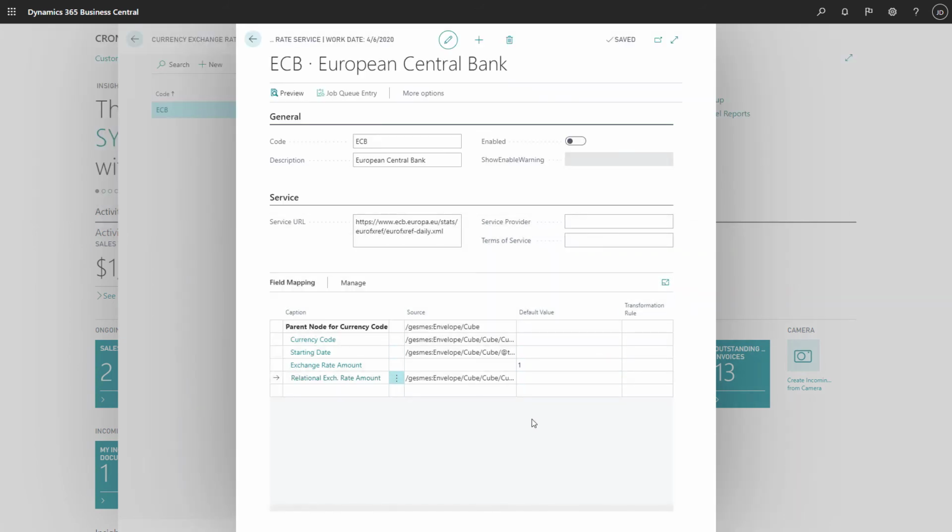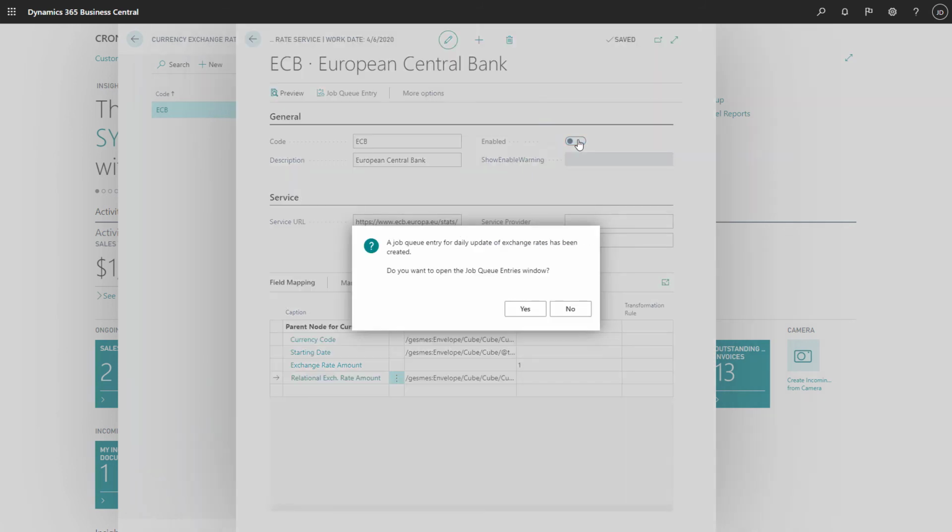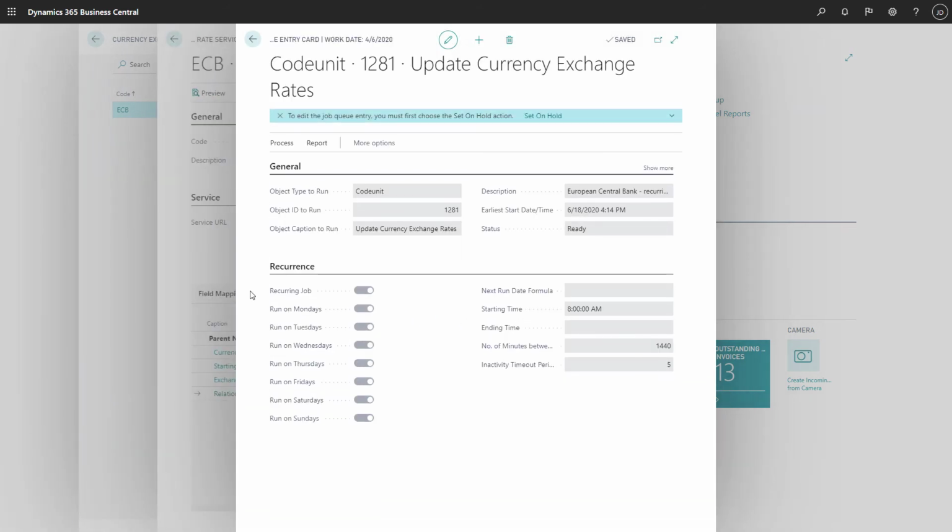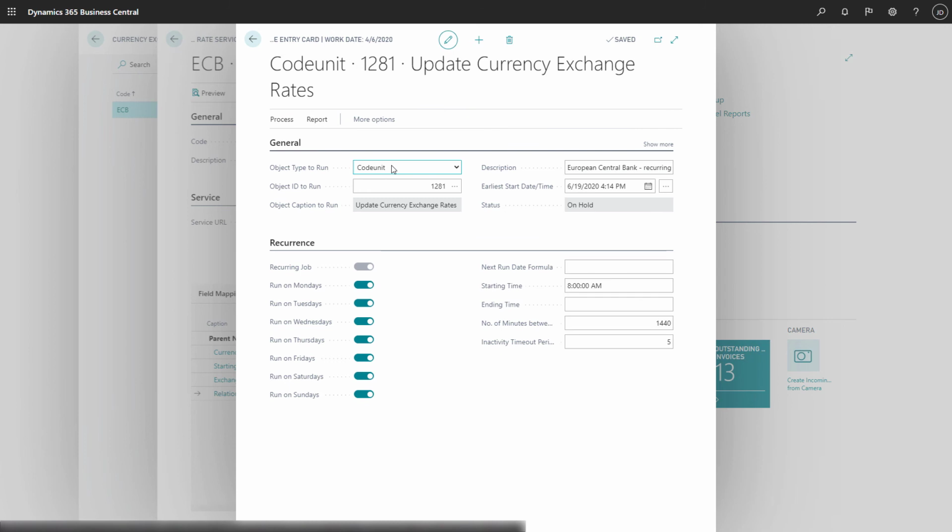Now it's time to enable the service. When we do, a message informs us that the job queue entry has been created to update exchange rates daily. That sounds good, but let's choose Yes to open the job queue entries page and explore the scheduling options. We won't change anything, but if we did, we'd need to put the job on hold before we make any changes, and afterward, we should set the status to Ready.